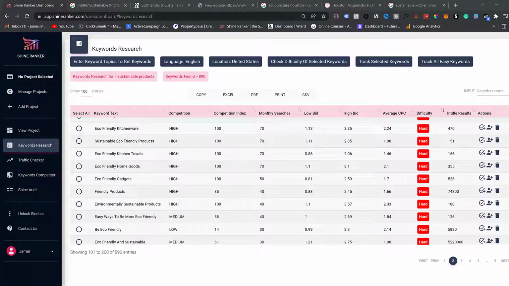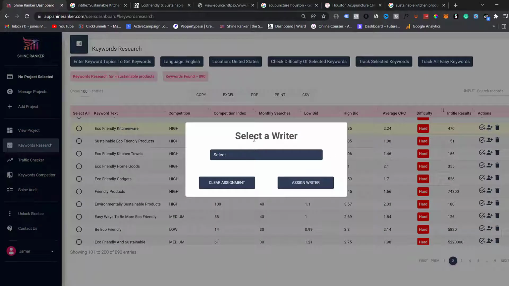So real quickly, while it's loading, remember I told you about assigning writing assignments. You can hire writers. And if you click this little button here with the plus sign, you can see here it says select a writer.